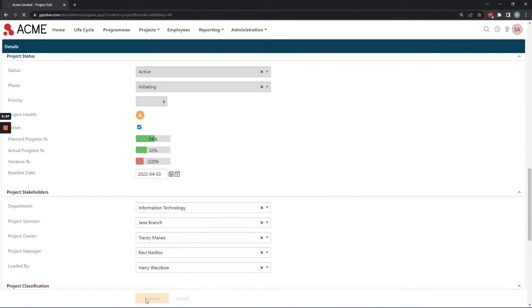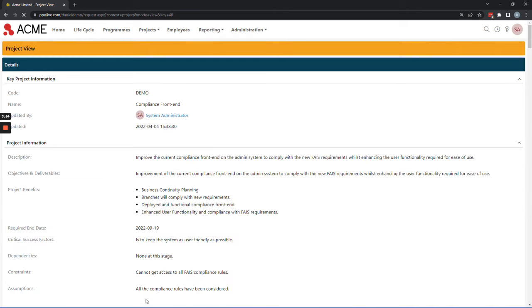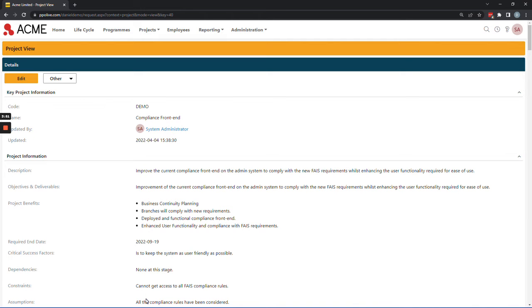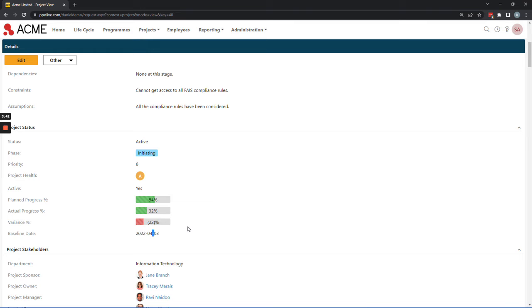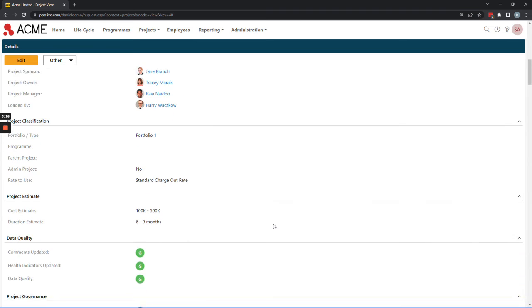Now when I hit submit, what PPO is going to do is it's going to go and pull out the planned end date and the planned start date as of the 3rd of April. So if your schedule didn't exist before the 3rd of April, PPO is just going to replicate what the planned start and end date are currently. If your schedule did exist on the 3rd of April or prior, then PPO has the ability to go and pull the dates at that particular date and reflect that as the baseline start date. So what do I mean by that?